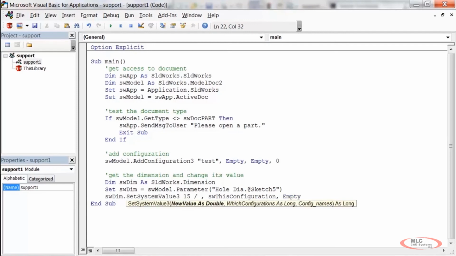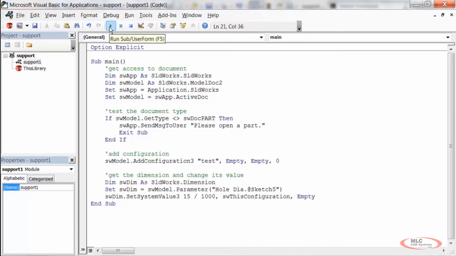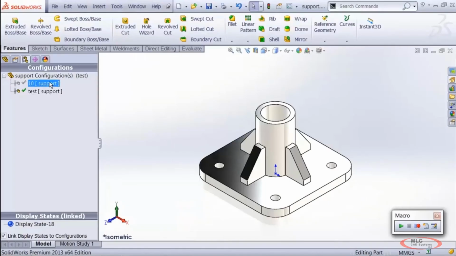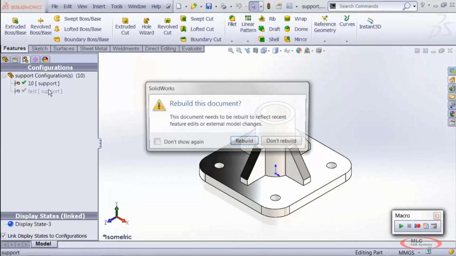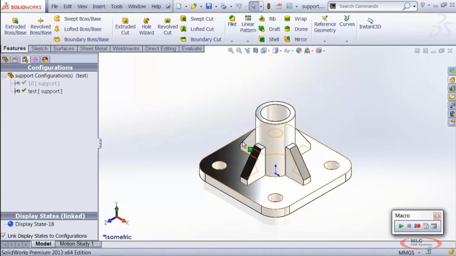So in this case, we need to put in a divide by 1,000 to actually get the millimeter value. And likewise, I'll mention that with angles, the default is radians, not degrees. So you'll need to do a conversion between the two if necessary. So now let's try this out. And again, we have to go back to the first configuration and then to the second. And there we can see that it did change the dimension to 15 like we would expect.